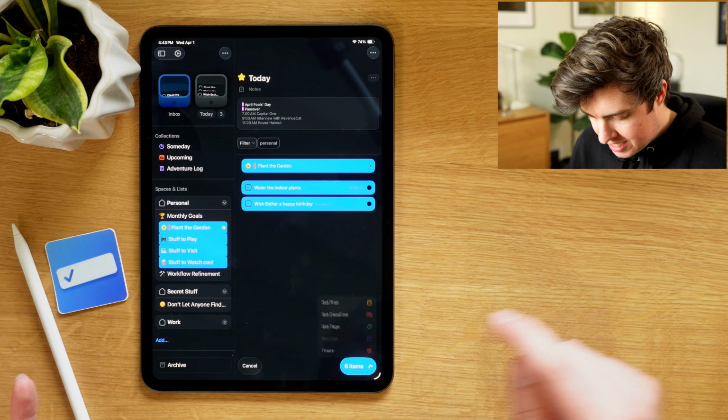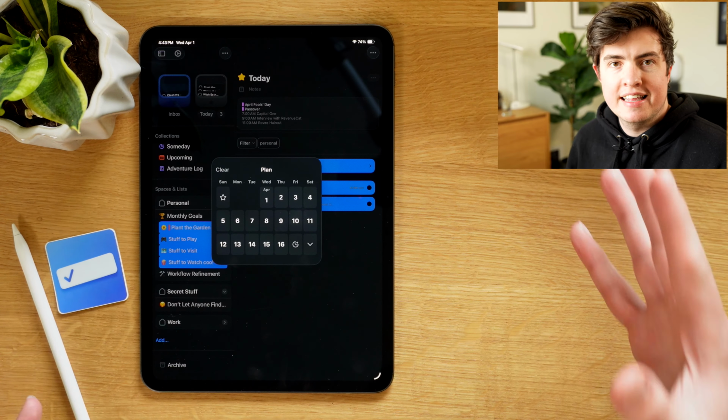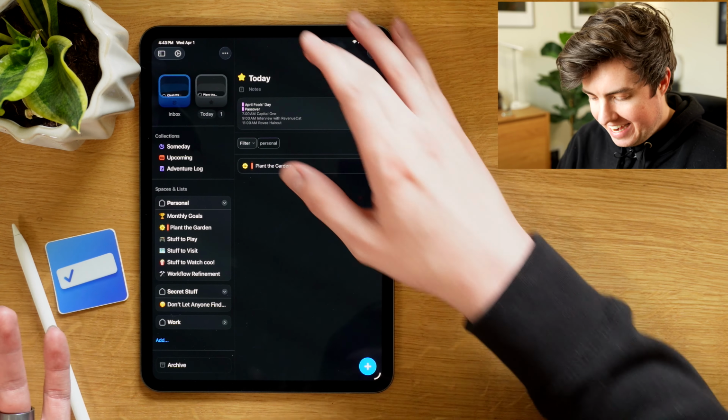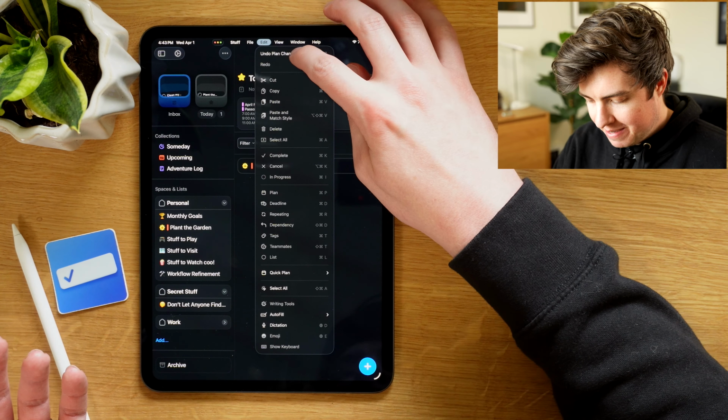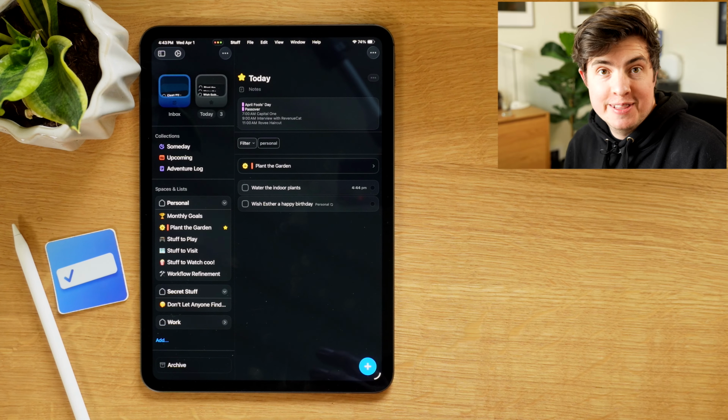But if I deselect that space, now I can do things like set a plan, and it's going to set a plan for the selected tasks and the selected lists. And of course, with the undo changes that were just added a couple of updates ago, I can now always just come up here and hit undo, and it'll bring everything back the way that it was if you make a mistake with your bulk editing.